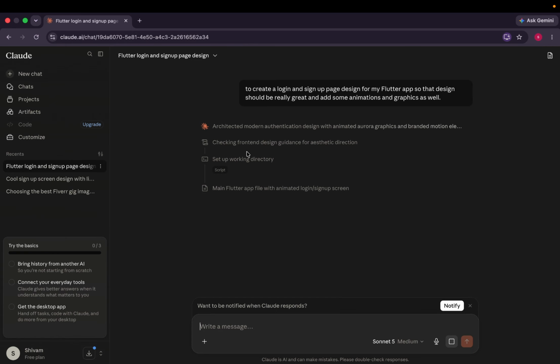So you can see over here, Claude is checking the front end design and guidance for the aesthetic direction. Okay, architected modern authentication design with animated Aurora graphics. I don't know what these Aurora graphics are, and branded motion. Okay, set up the working directory, main Flutter app file with animated login and sign up screen. As I've said in the prompt, I need some animation and graphics as well. So it is first trying to create the screen. It is taking some time to load the screen. We just need to wait for the result, right?